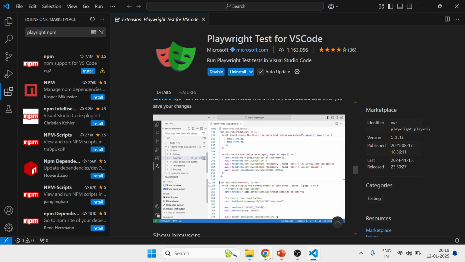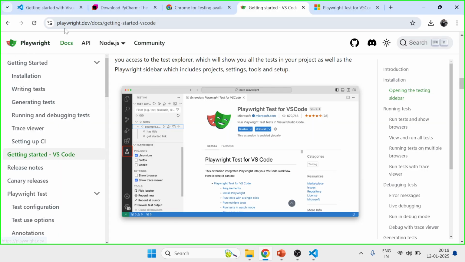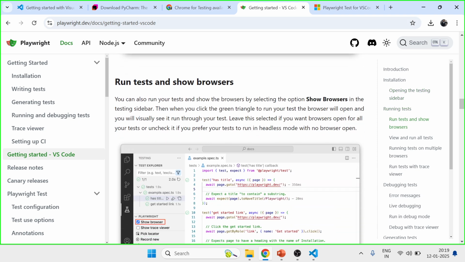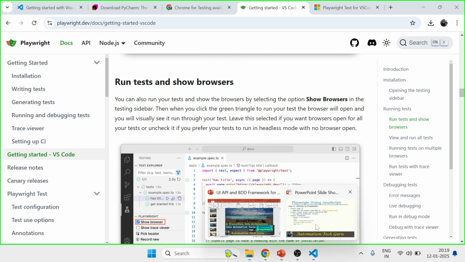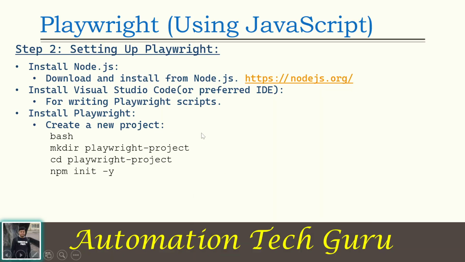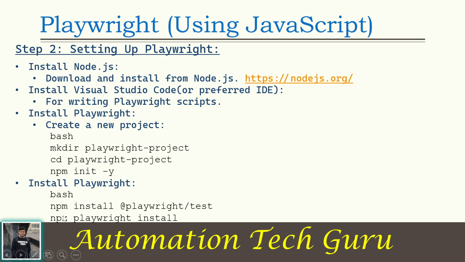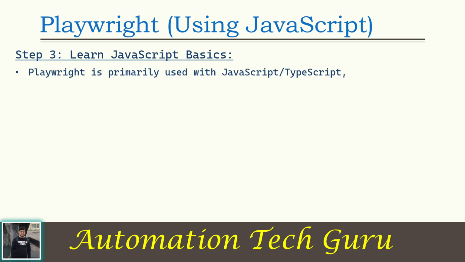So it's already given in this community, right? Playwright.dev. You can go through this and add whatever is required. Next, you can create a project using this command. Then you can run npm install playwright test and playwright install. Then before going to the next step, we can learn some JavaScript basics.